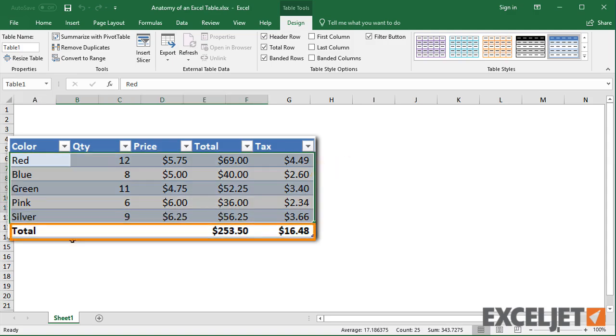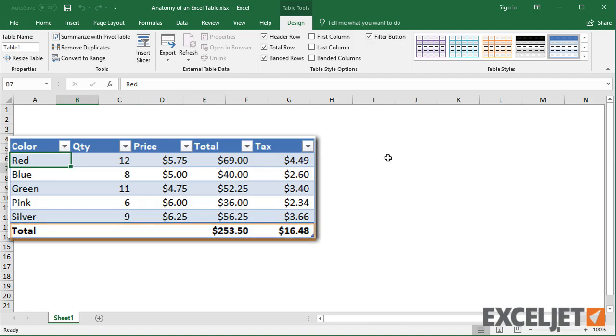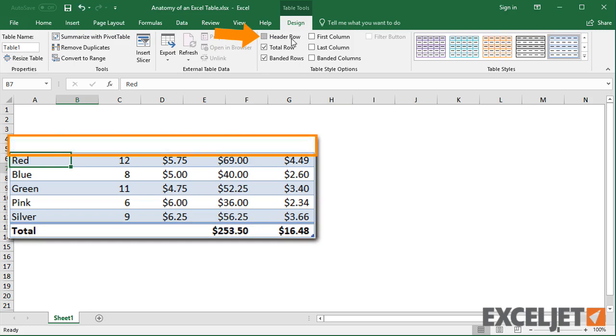The total row is the last row in a table and meant to hold summary calculations. Both the header row and the total row in a table can be hidden using checkboxes on the Design tab of the ribbon.